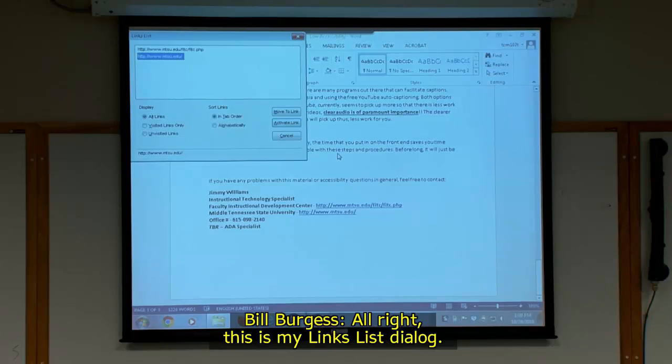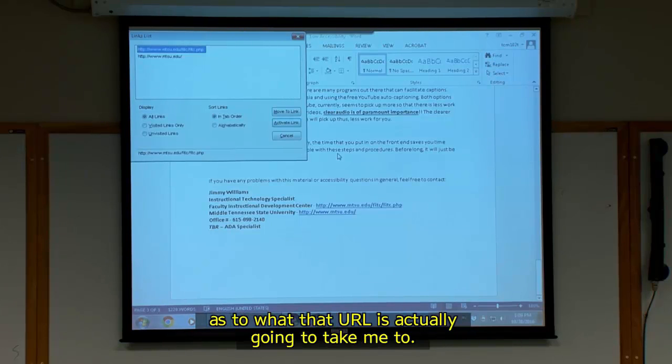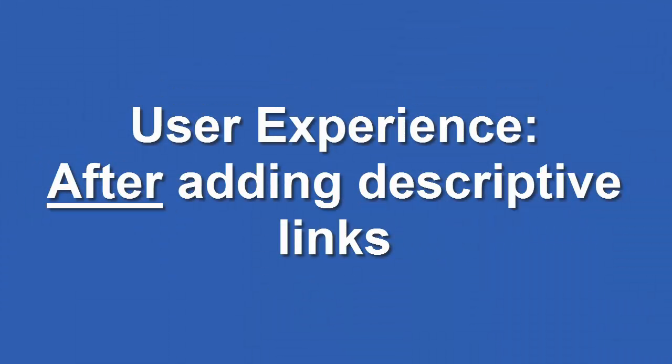Alright, this is my links list dialog. Let's start at the top. http://www.mtsu.edu/fit/fit.pa. It's a little bit confusing as to what that URL is actually going to take me to. User experience after adding descriptive links.